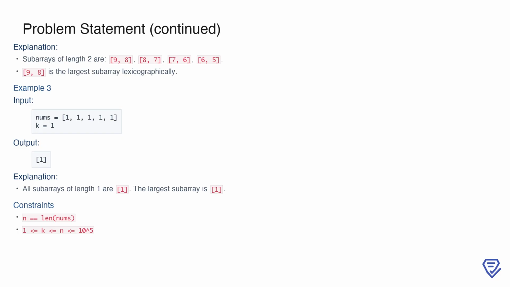Now let's consider the constraints. The size of the array nums is n, and both k and n are bounded by 1 ≤ k ≤ n ≤ 10^5. This ensures that the problem is computationally feasible for large inputs. Additionally, the values in nums are non-negative integers ranging from 0 to 10 to the power of 9, meaning we are working with potentially large numbers but still within manageable bounds.